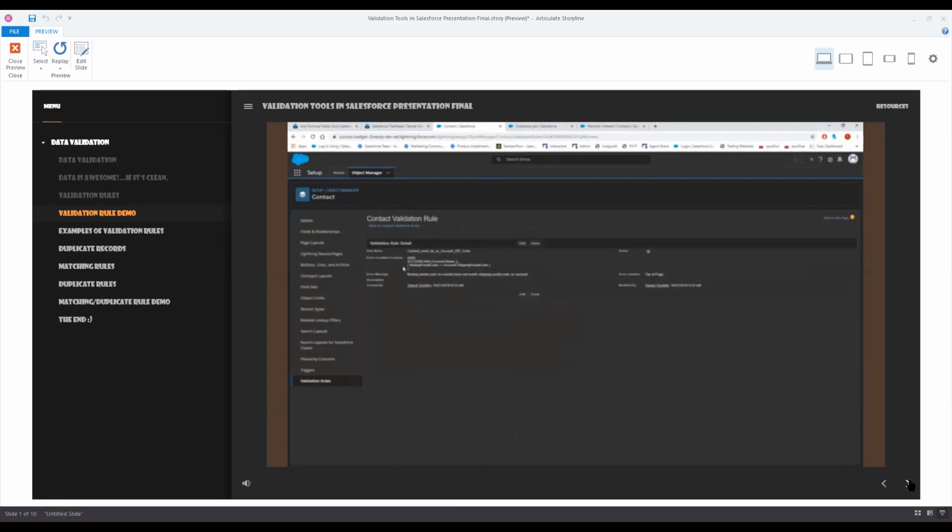This is a validation rule so that the contact must be in the account zip code. And here is my formula. My first statement is if account name is not blank, so this only applies if there's an account on the contact, and the mailing postal code on the contact does not equal the account shipping postal code. If that whole statement is true, then it'll populate this error message, mailing postal code on contact does not match shipping postal code on contact.